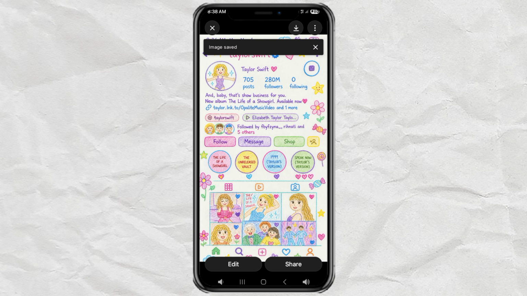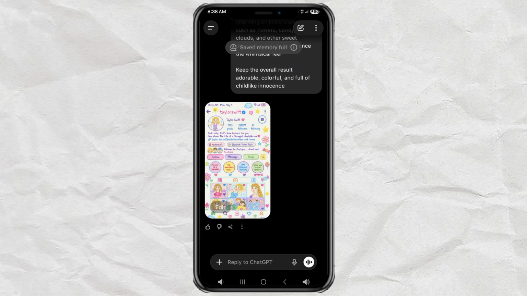And hey, once you try it, you might not want to stop. Everything just looks better in crayon style, trust me. So, what are you waiting for? Try it now and see how cute your page becomes.